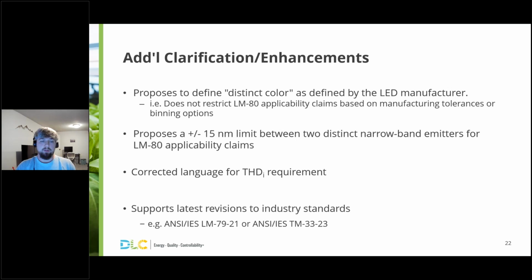The first and one of the bigger ones is looking at LM80 applicability for narrowband emitters, where we're really clarifying that a distinct color is defined by the LED manufacturers. It shouldn't be restricted by manufacturing tolerances or binning options, but there does need to be a limit between claiming LM80 applicability between distinct narrowband emitters or distinct colors, and we're proposing a plus or minus 15 nanometer limit for those claims. If you have specific input on that, definitely make sure you submit a comment.